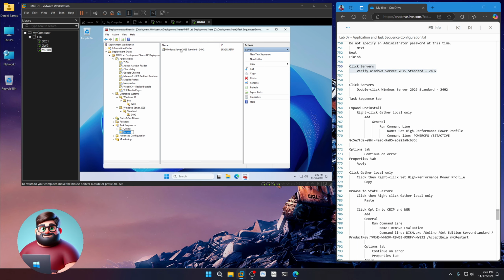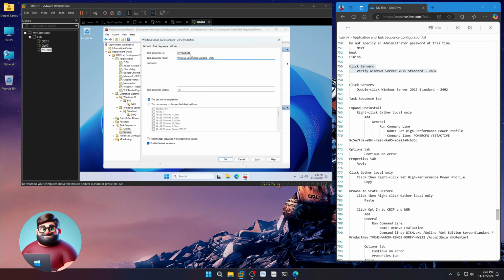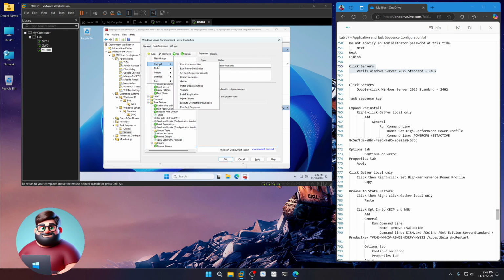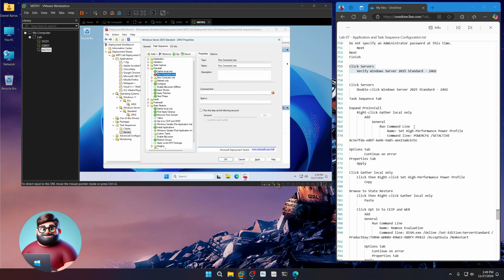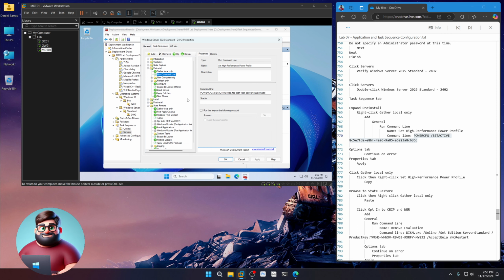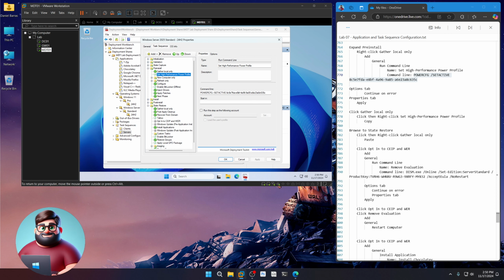Click on servers, double click here, and task sequence tab. Expand pre-install. Click. We're going to do the same thing we did before. Yes, you can go and copy, but I think it's just faster to copy and paste this way. So we'll just do that. Okay. There we are. I'm just going to go through these quickly since you can pause the video if you need to. We're going to go to the options tab, continue on error, etc.